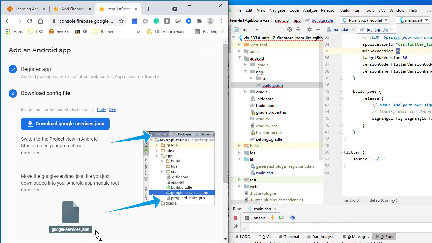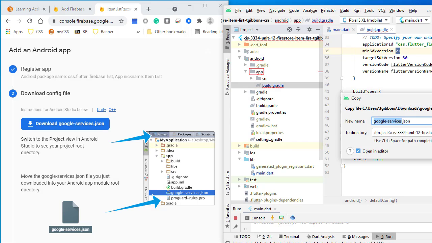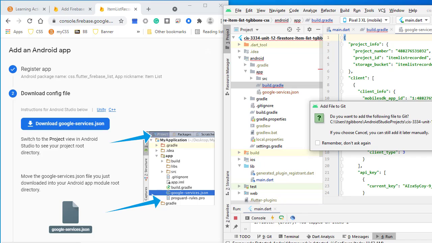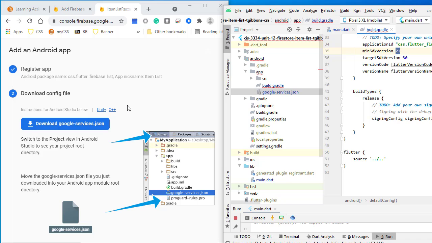So you might have to find it in the folder right here, but you should be able to bring it in there and drop it in the app folder and say refactor, and it should pop up there, and add it to GitHub so that it is in here for you. So you should see that listed. Okay, so we've added that here.